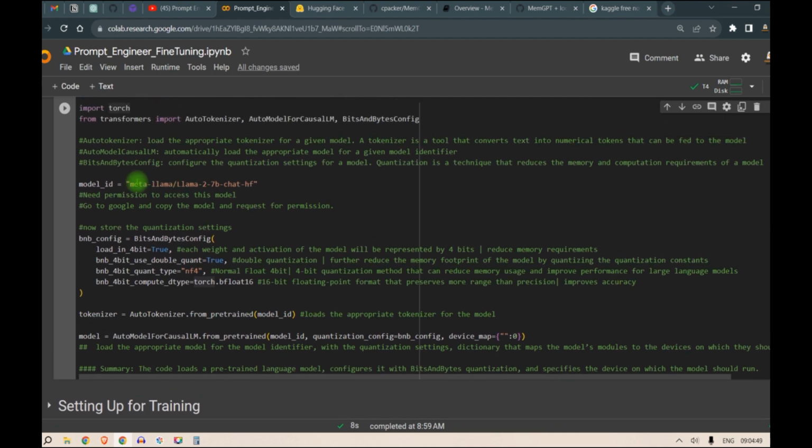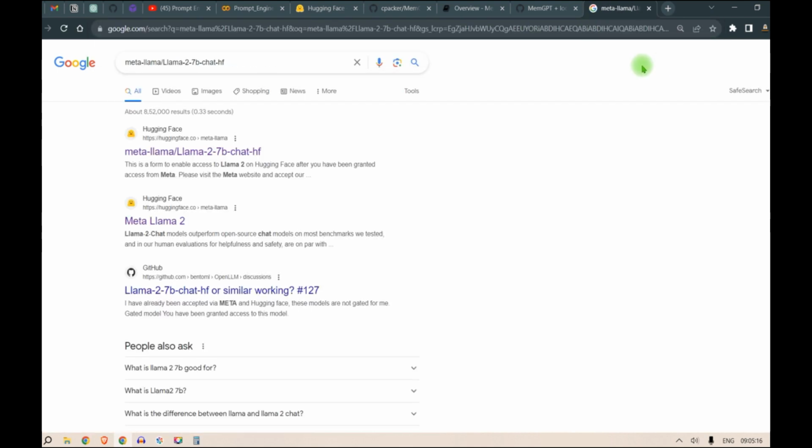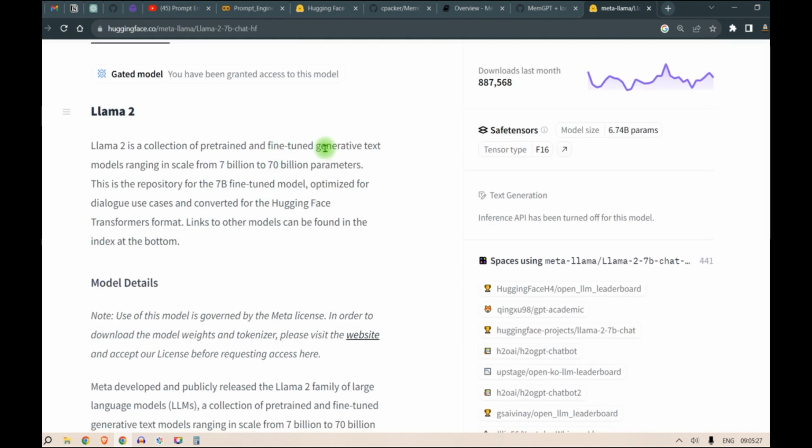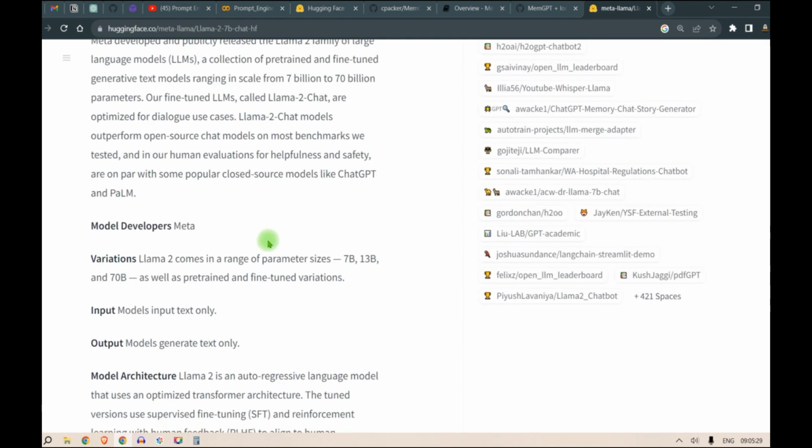Next, we use this model, which is Meta Llama's Llama 2 7 billion chat here. So I'm just going to copy this and paste it here. Okay, so this is the model that you need, Meta Llama. I will put in a link, or you can just search this on Google. And to use this model, you need to get access.